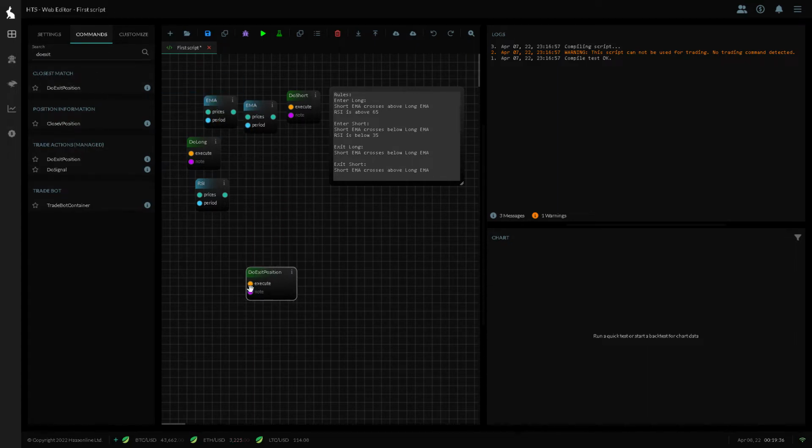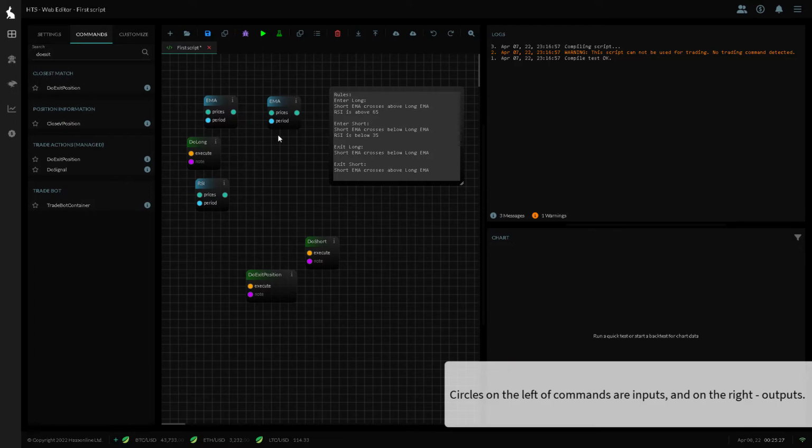Let's think about how to make them all work together. First of all, we need to set the settings of the indicators to proper values. One of the EMAs will have a period of 6 and another of 24. There is a little dot here that says period next to it. So we need to give it the period value. In general, the dots on the left are inputs and the ones on the right are outputs.